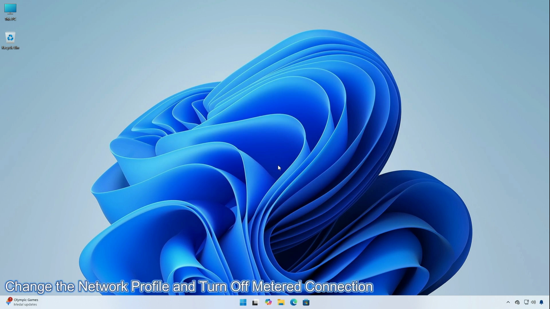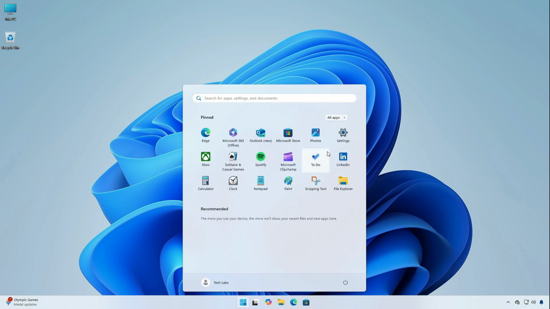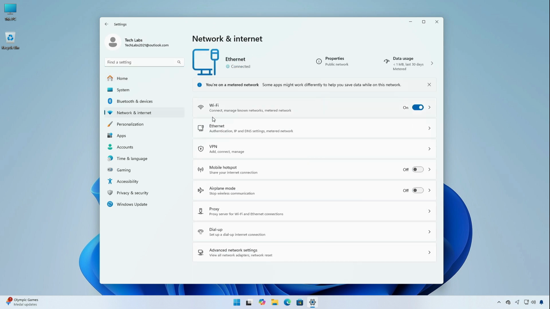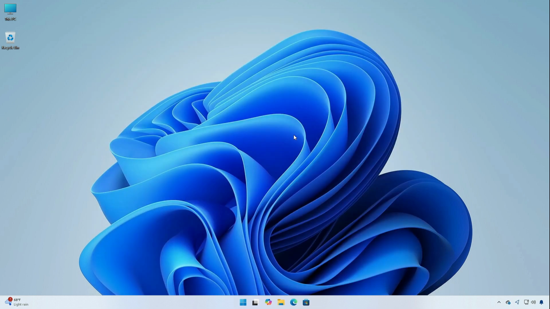Changing the network profile on Windows, and turning off the metered connection option can also help with issues restricting internet access on your Ethernet connection. To do this, open the Settings app and head to Network and Internet, and click on Ethernet. Then, turn off the metered connection toggle, and change the network profile from public to private. After this, restart your PC, disconnect and reconnect the Ethernet cable properly, and check if that fixes the issue.